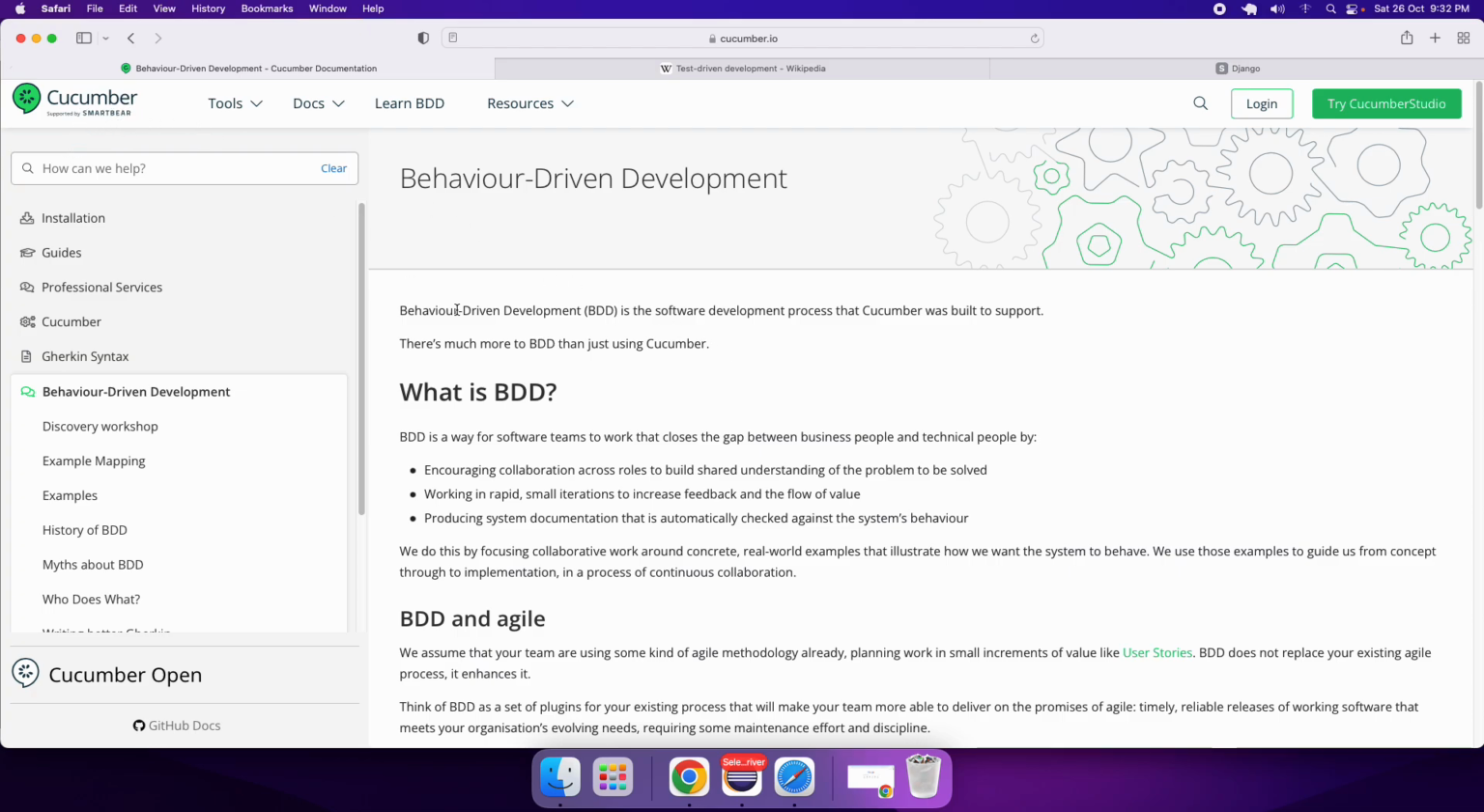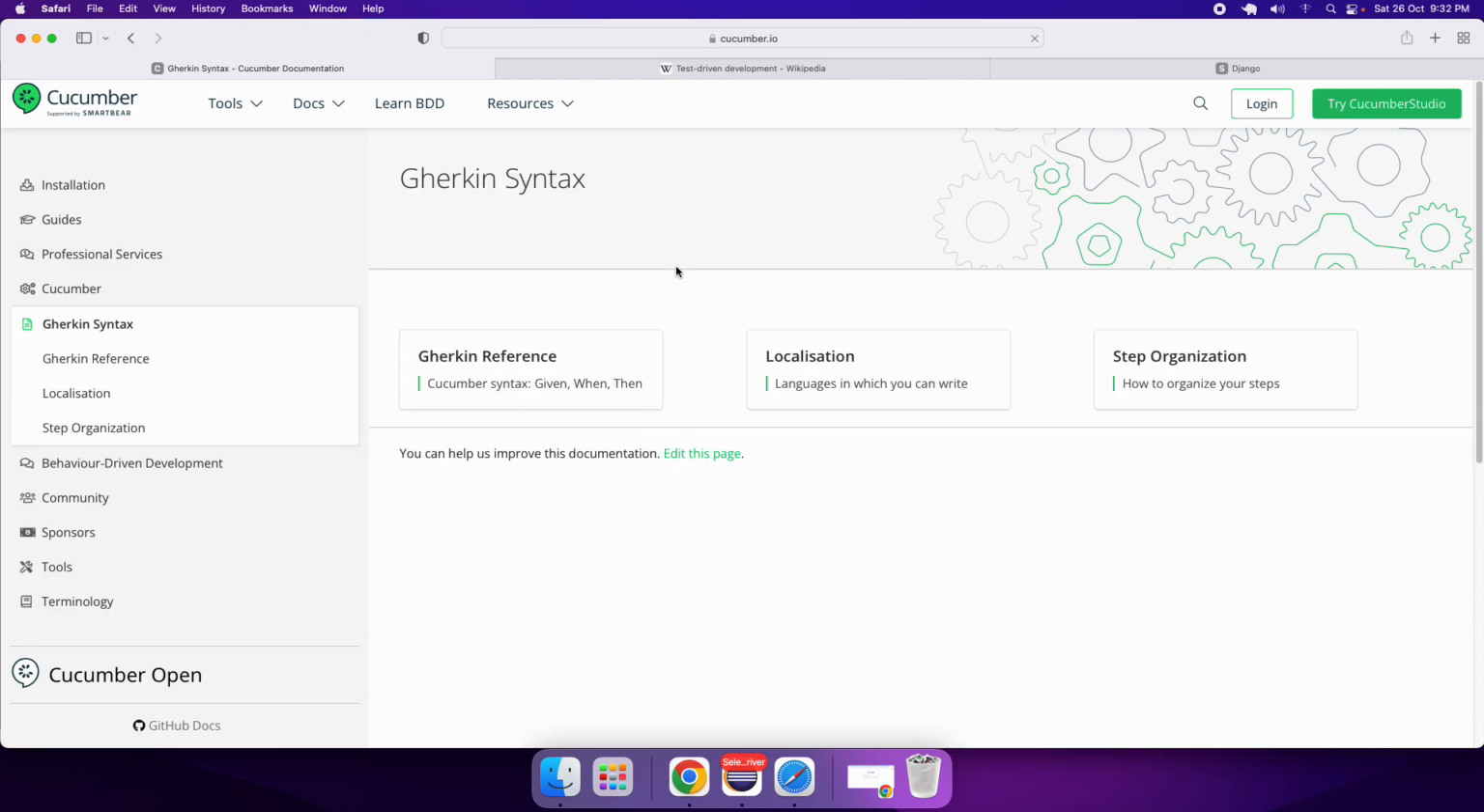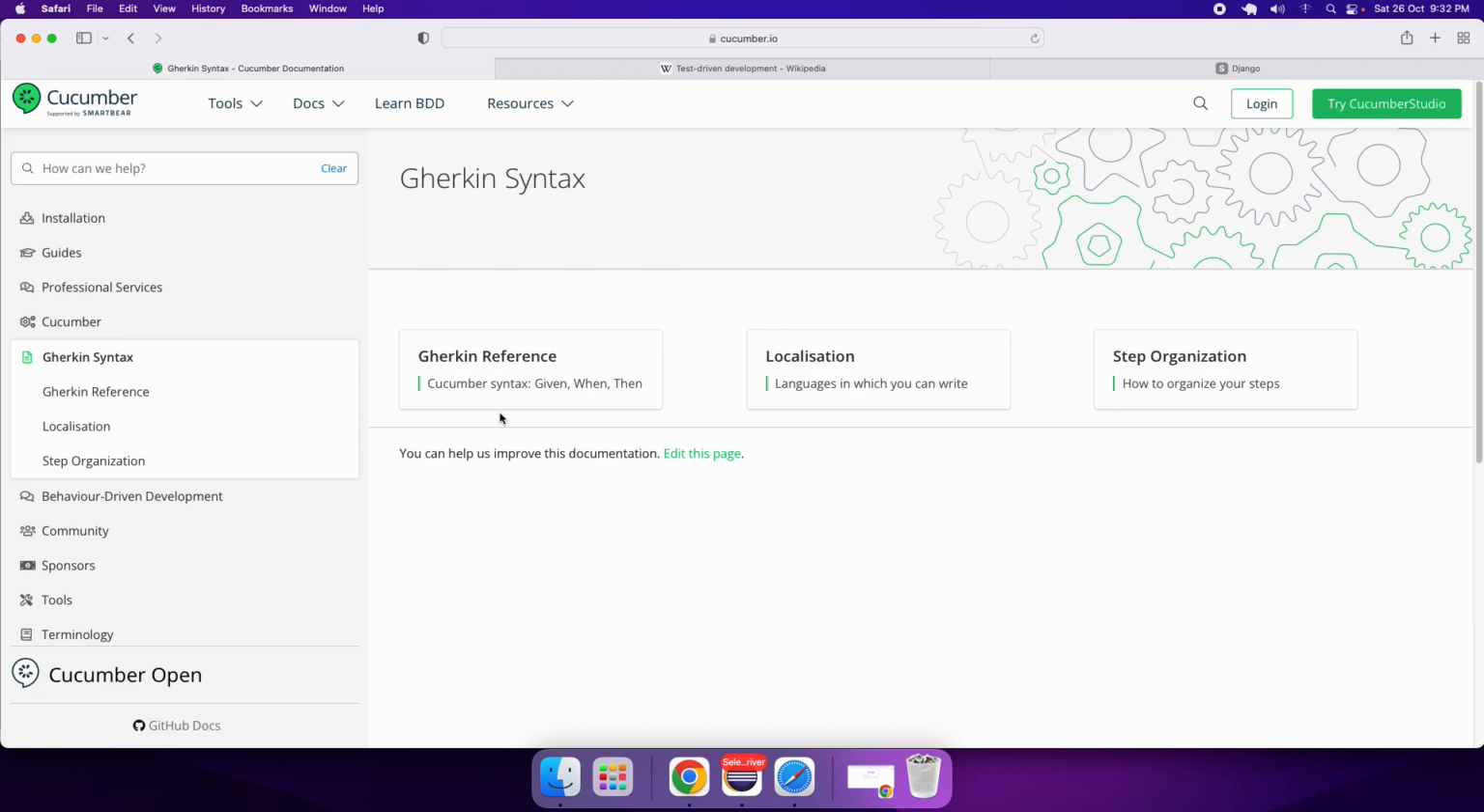With the help of Cucumber, a framework that makes use of the Gherkin syntax, and this is a special syntax with the help of which you can come up with the behavior driven application. And Gherkin syntax makes use of special keywords like given, when, and then. We will see how this is going to work indirectly in my program.